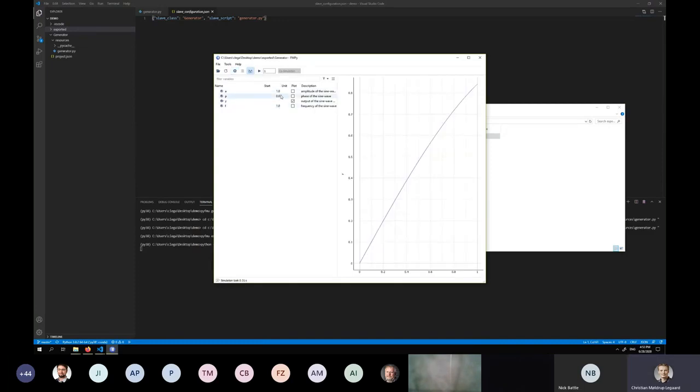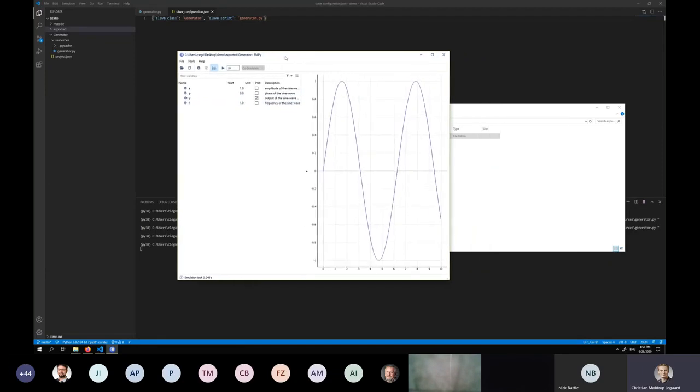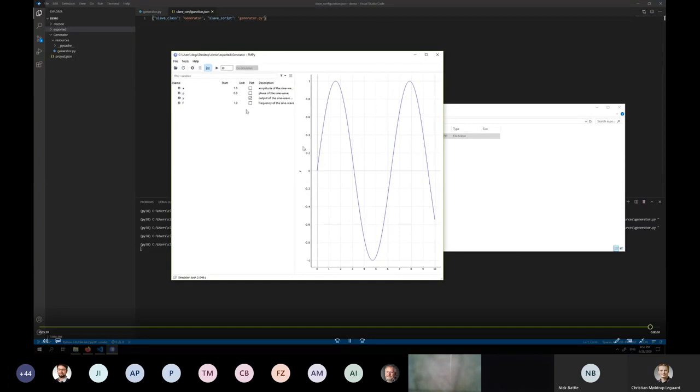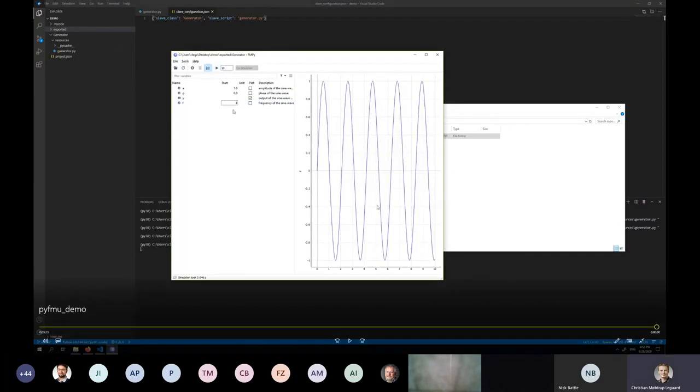This doesn't show us much, so we'll just increase the simulation time to 10 seconds instead. And let's try increasing the frequency to 3 times as much, and we see that it oscillates faster. So this is how you can create a very simple toy example of an FMU using PyFMU.